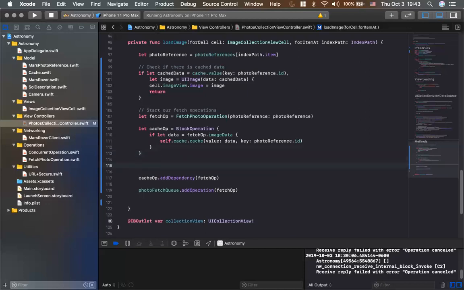So now let's do another block operation, and this one is going to actually set the image. Because we want to fetch the image's data, cache it, and then we want it to pop up in the table view or in the collection view. This next one I'm going to call completion op, which is what the solution code has. You can name it whatever is helpful to you.